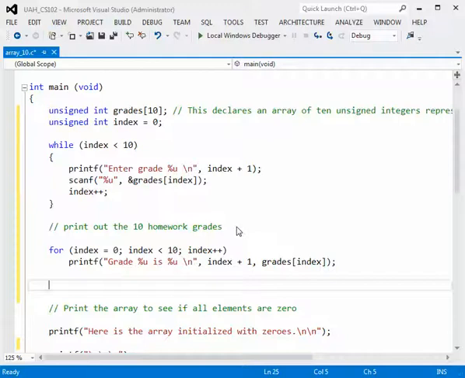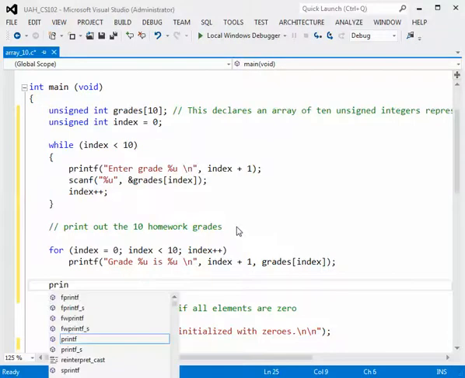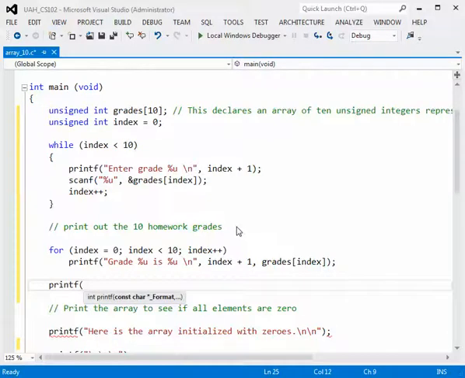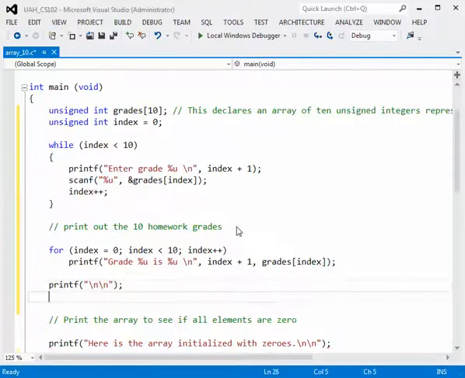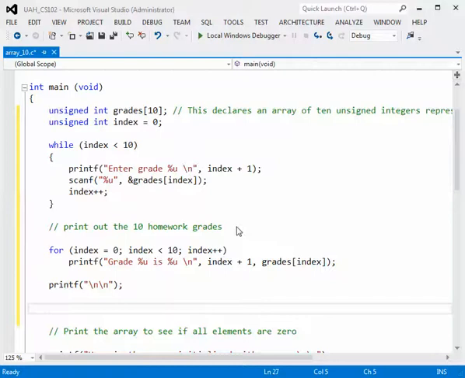Okay, so then after that, let's just put a printf here so that we can skip down a couple of lines. Double quote, \n, double quote, right paren, semicolon. Okay, so for the time being, let's also put a system pause right there so that we don't go any further with this. System, right paren, double quote, pause, double quote, right paren, semicolon.